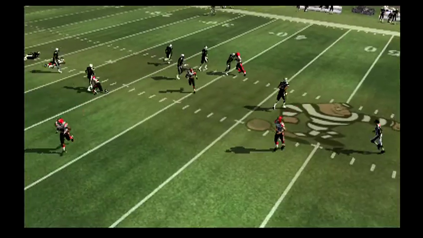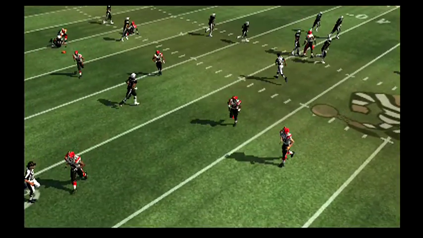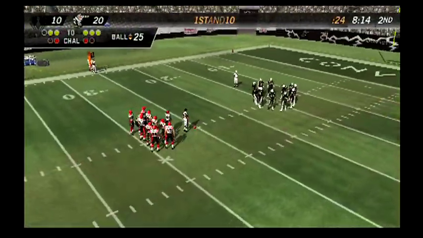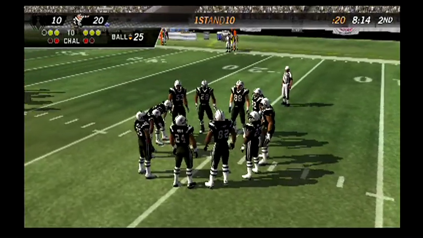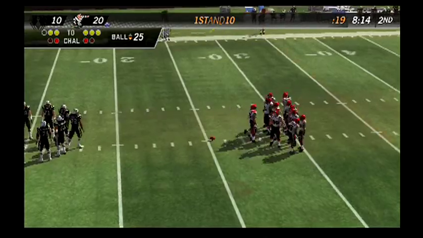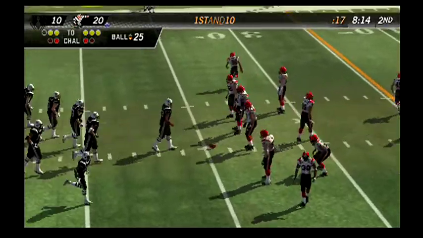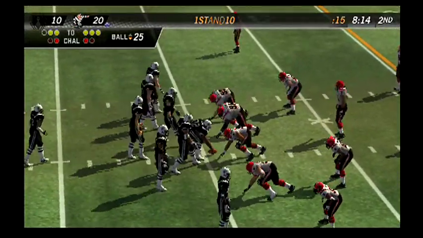The offense goes back out onto the field after picking up a field goal on their last drive. Ball on their own 25. Ball on the 25-yard line. It's showtime, baby.